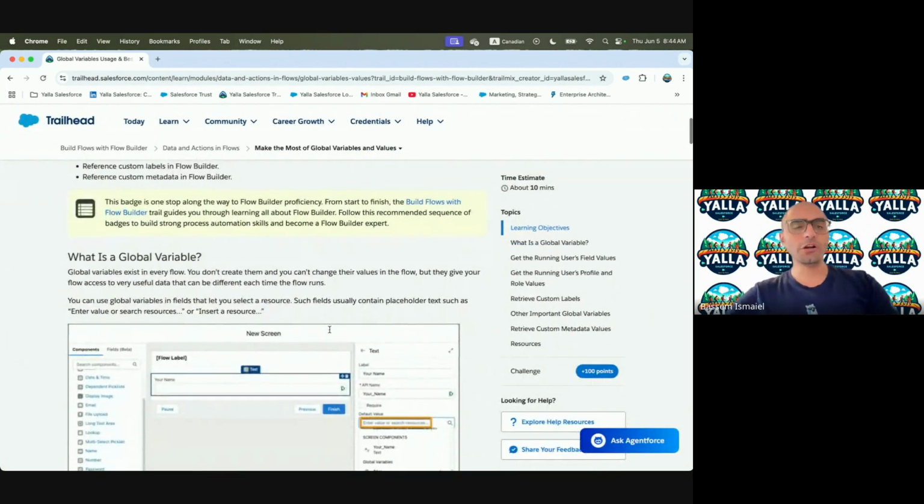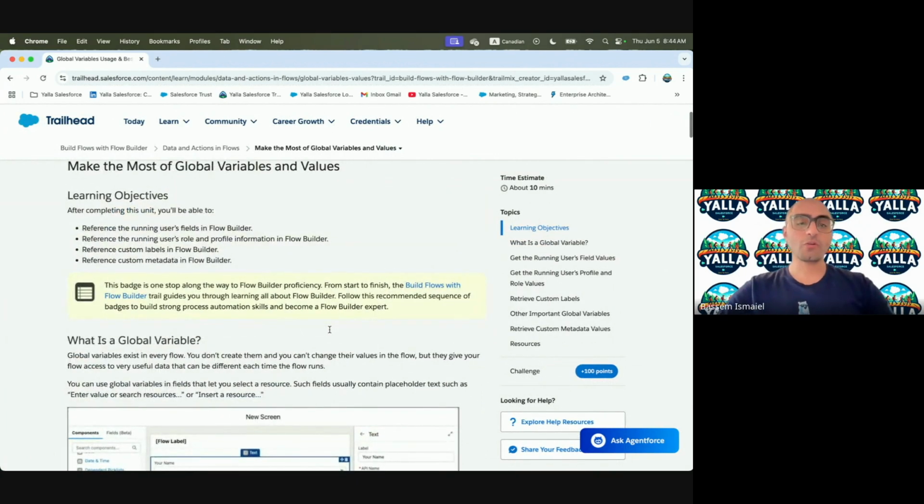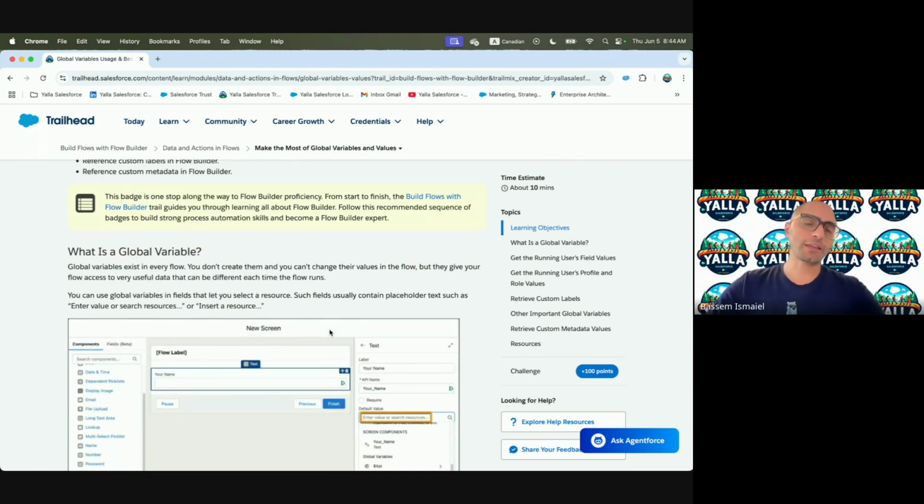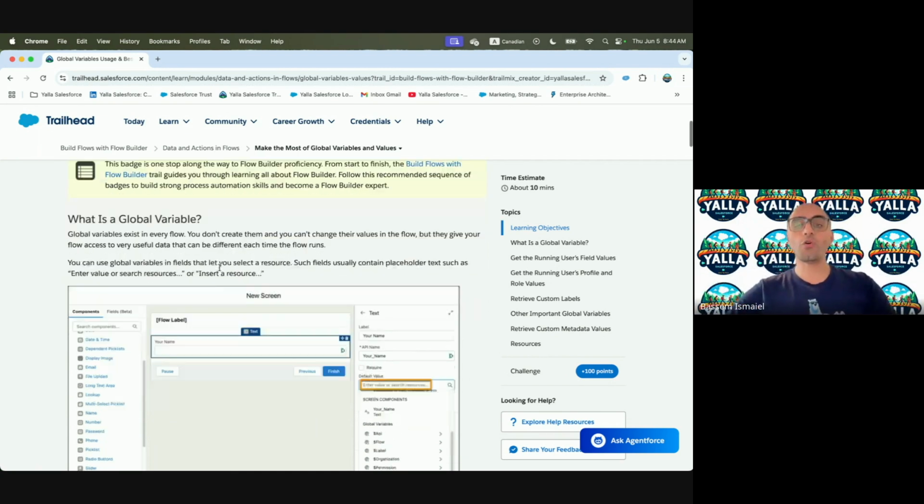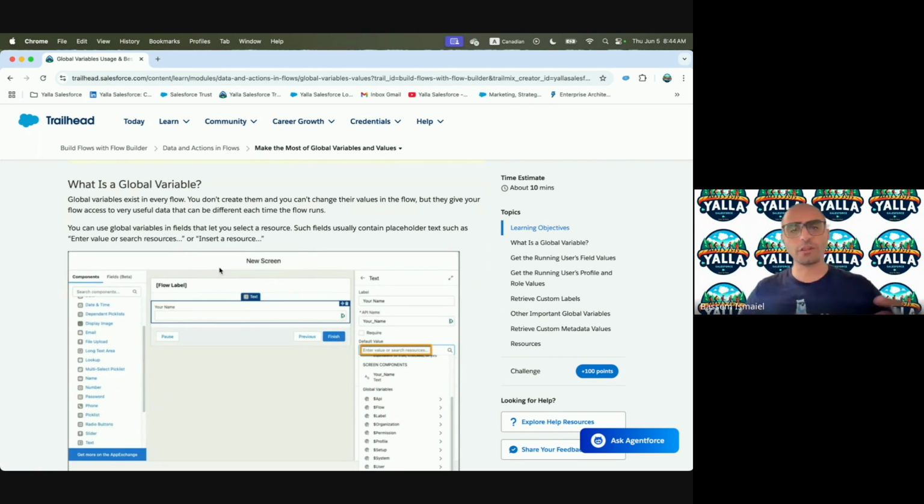Now it's time for global variables. What are global variables? Global variables are things which are available for us. We can straight use them from Salesforce. We cannot set them, we can just use them. All right, so something like when the flow started, who is the running user, what is the profile for the user, what is the role for the user. All of these great things which will make your life easier while you are developing your flow are available for you, part of those global variables.